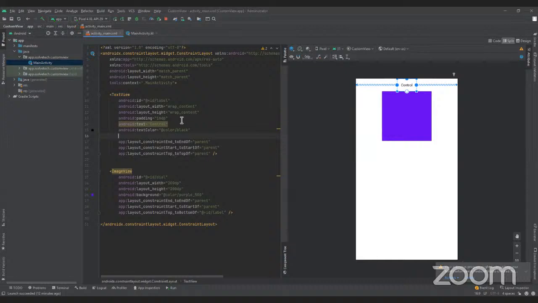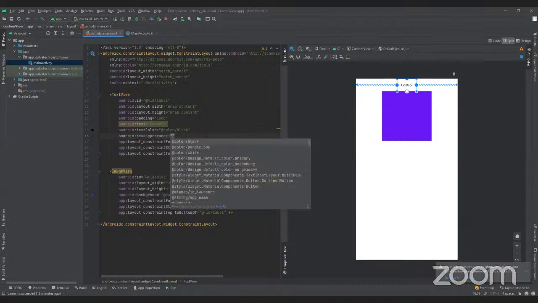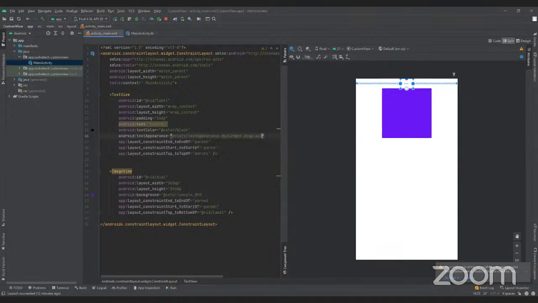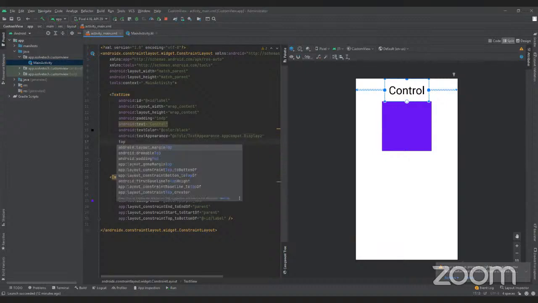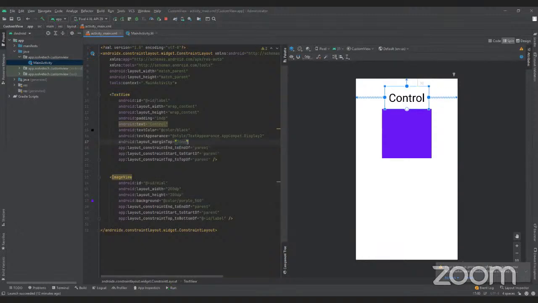Let's see what else we can actually do here. Let's see if I can add a few things. Text appearance. Let's see display. Okay, let's just use this. So let's give it a top margin. Give it a top margin of, let's say, 30 dp. Okay, yeah, I think that's actually fine.